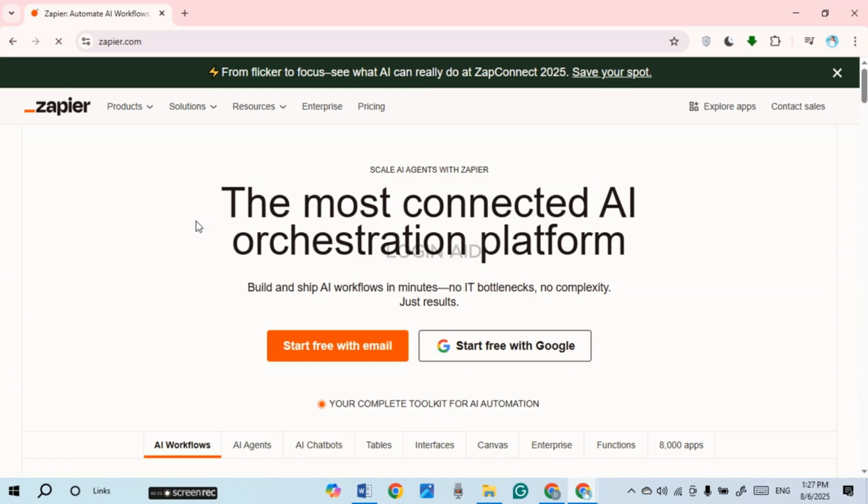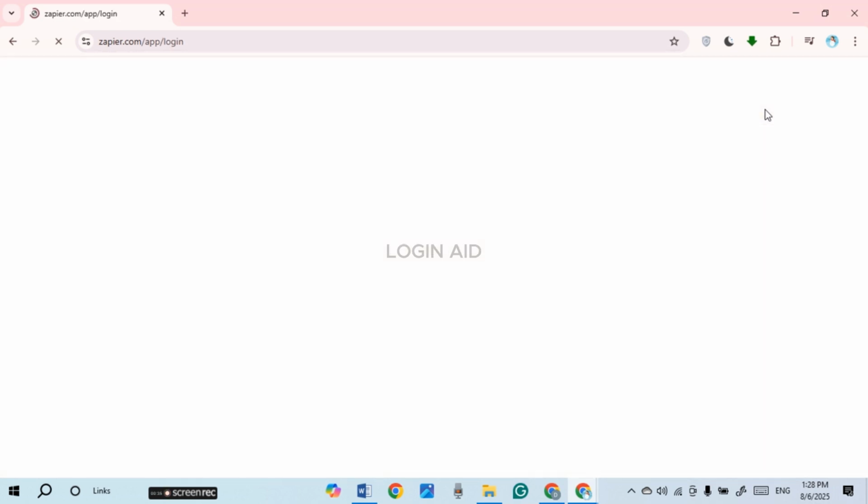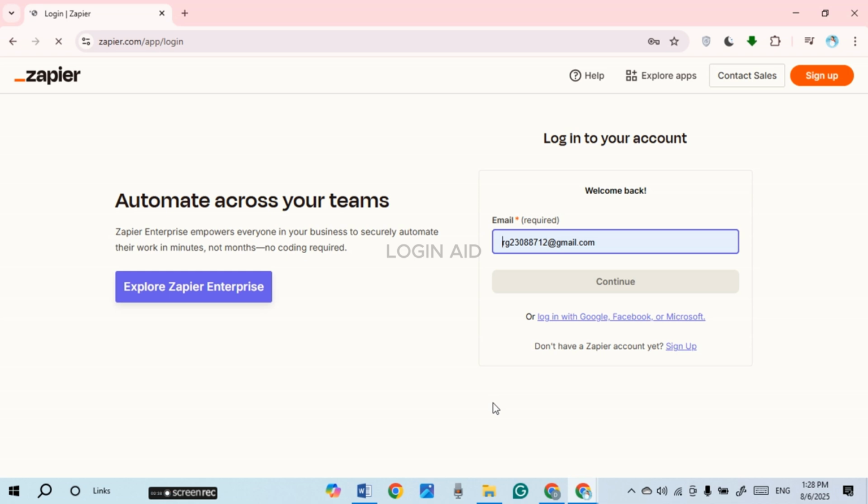Now after you do that, you'll be led to the official website of Zapier. From here, you'll be able to log in to your account. At the top right corner of your screen, you'll be able to find the option for login. Simply click on it. Now after you do that, you'll be led to the login interface of Zapier.